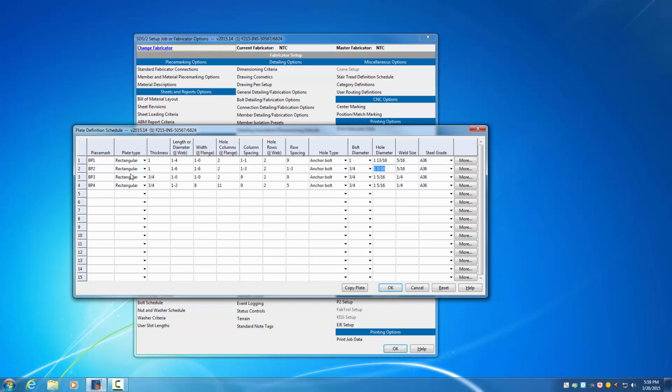Okay, so back to BP3. Your S1 sheet says it's 3/4 by 12 by 12. It's got 2 rows of holes parallel, 2 columns of holes parallel with the flange at 9-inch spacing. 2 rows of holes parallel with the web at 9-inch spacing. It's an anchor bolt again, 3/4 inch diameter anchor bolts, and the rest we'll leave as is.